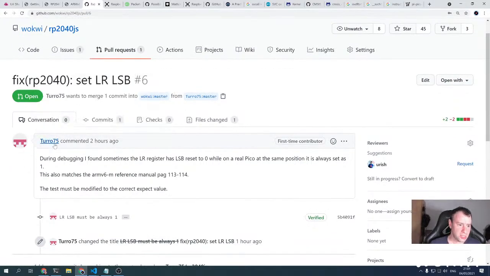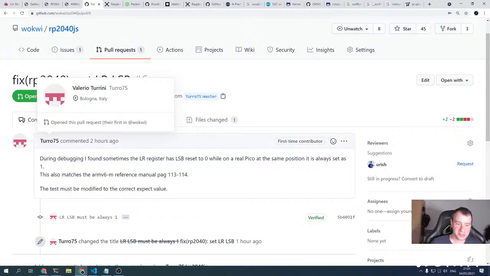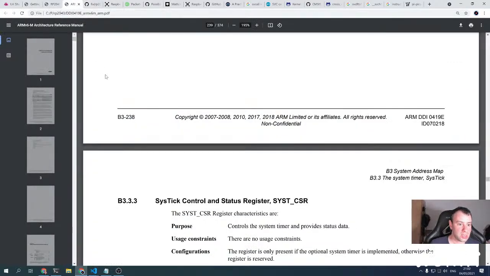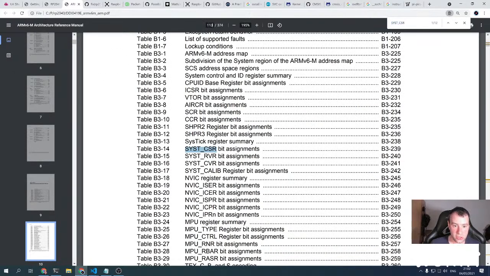So Turo, who you might know as Valerio, has been active in the chat in the last few streams. He sent us a pull request. He found that the LR register has the least significant bit set to 0, while in a real Pico at the same position it was always set to 1. This sounds like a bug that would eventually hit us at some point, and it refers us to manual pages. Let's go to this page.